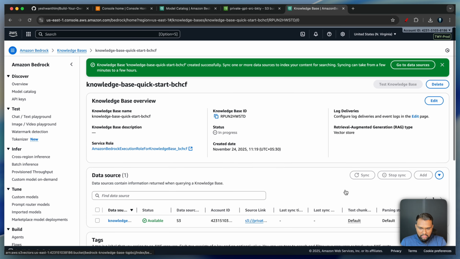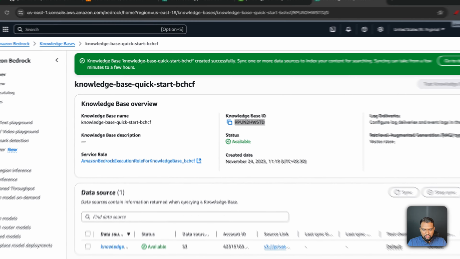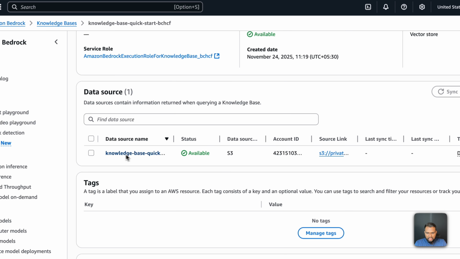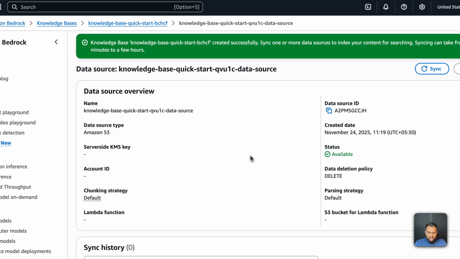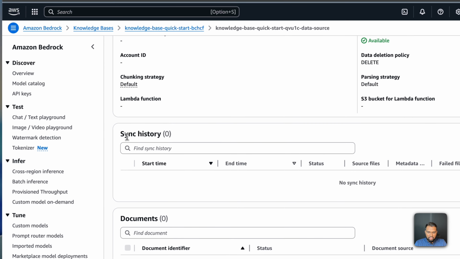I think it's already done. So yeah, it's done here. If you see, the knowledge base is created. You will see the knowledge base ID. This is required in the next part of the video, where we will be using it in order to automate the entire infrastructure. Now the data source is also created, so let me click on that. You will see the source type as S3, the creation time, and all those things. You can see the sync history.